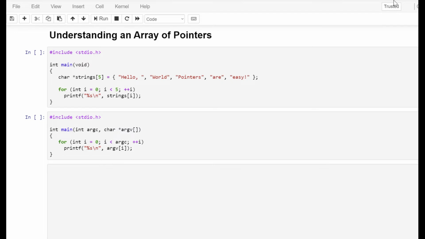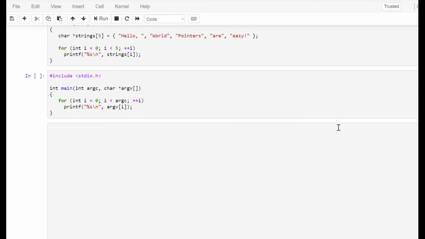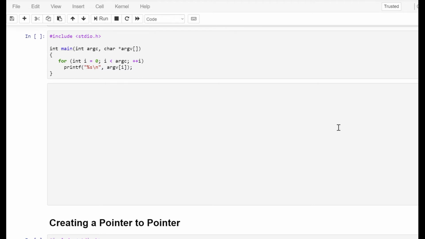So where do we use pointers to an array of character strings? Well, we're going to look at command line arguments later, and we'll see that when we type a command at the system prompt, the operating system passes that command line to our C programs. We can get to that using parameters passed to main.